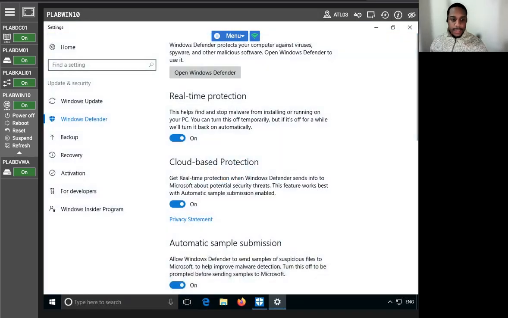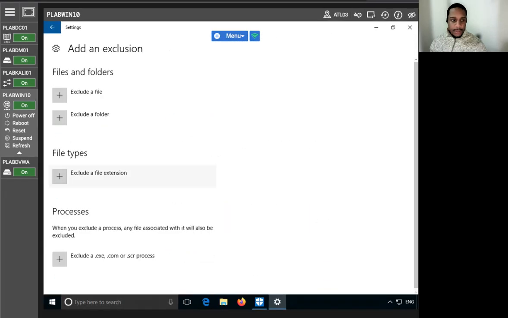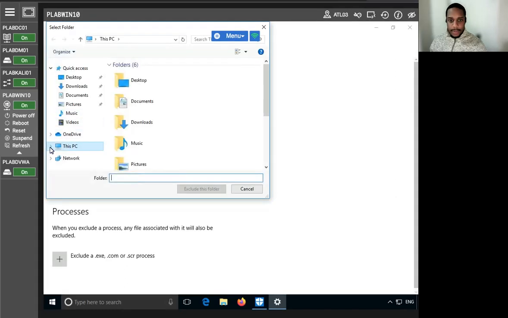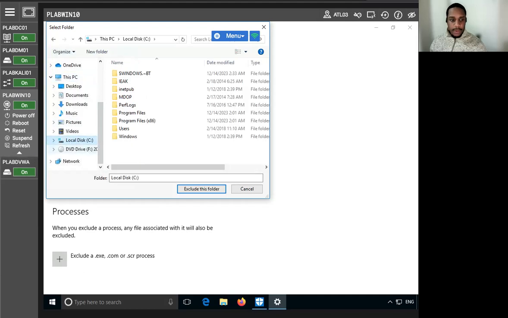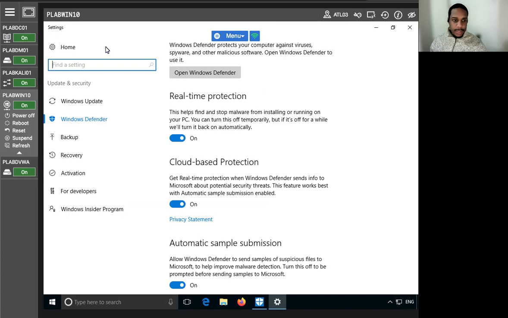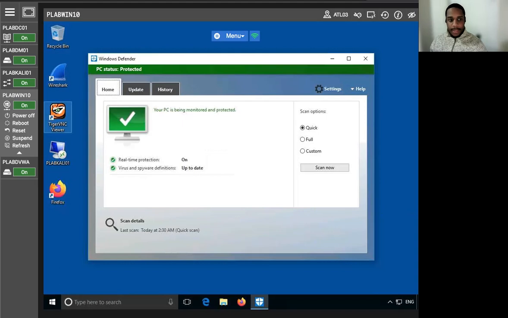We're going to take a look at the settings tab here. Then we're going to select exclusions. So we're going to add one, right? We're going to exclude a folder. We're going to navigate to C drive here. Then IEAK. We're going to exclude this folder here. All right, so now we can see it has been added to the exclusions. I'm going to click on the back button to return to settings, and I'm going to close the screen to return to Defender. We're going to go back to the Home tab.